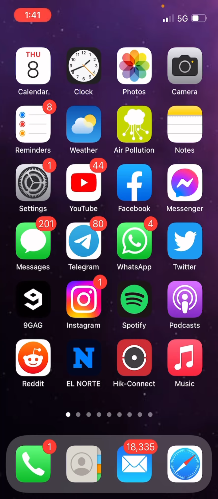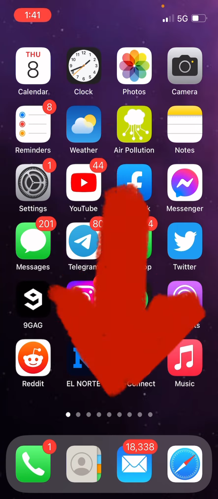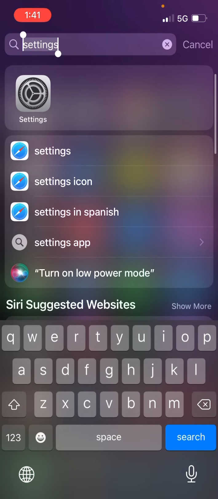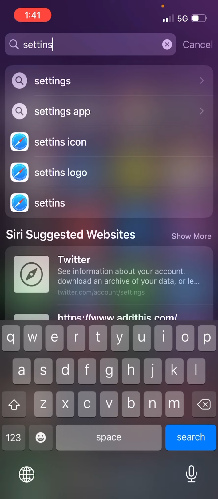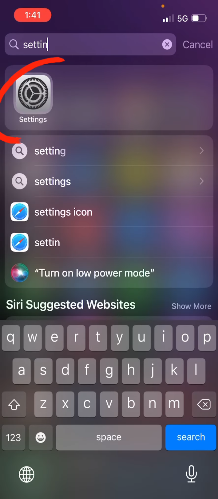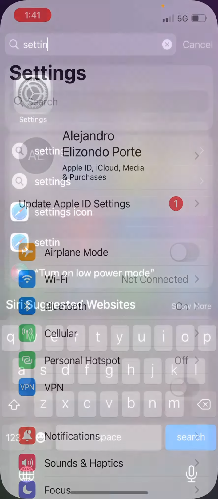Hi guys, in this video I'm going to show you how you can check what iOS you have installed on your iPhone. So first of all, we're going to go to the settings icon right here. If you can't find it, you can always just swipe down from the middle of your screen like so and type in settings until the settings icon appears. Just click on it once.